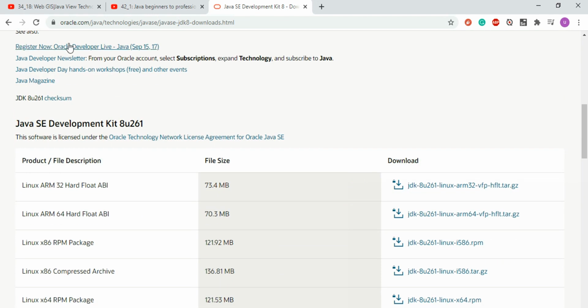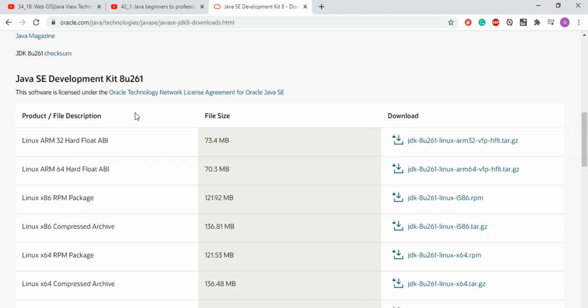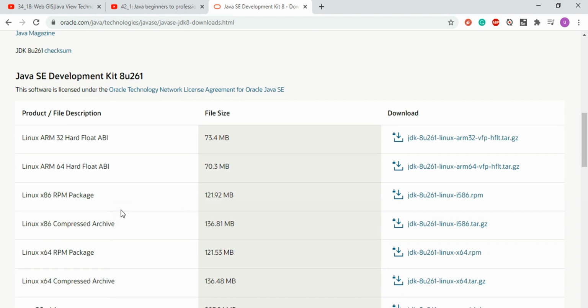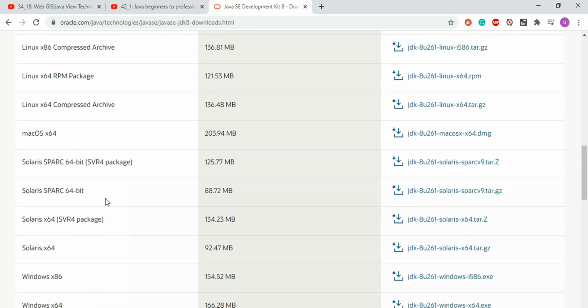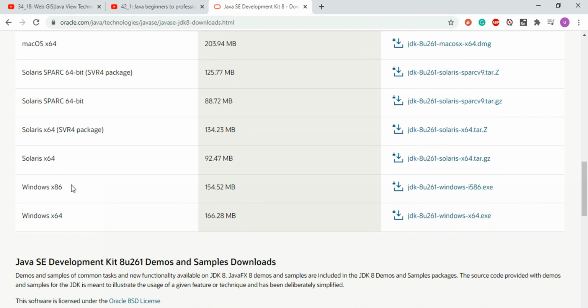Just go to the Oracle Java page and download the version for your operating system. You have Linux-based systems, Mac, Solaris, and also Windows. Basically we try to install and program with Windows systems, which come in two different bit versions, 32 and 64 bit.